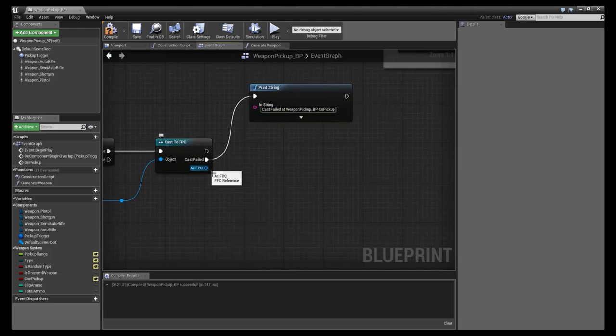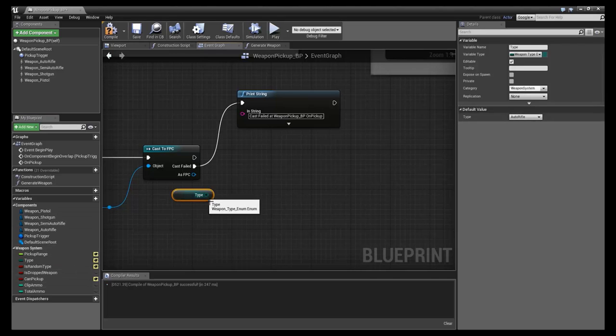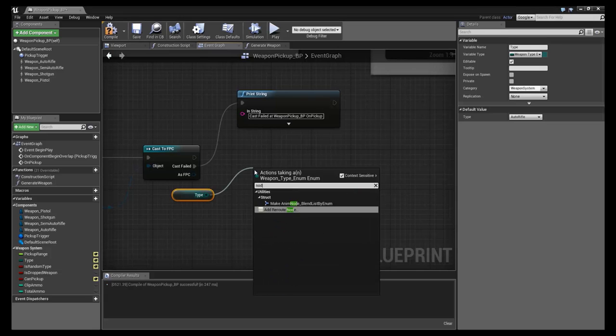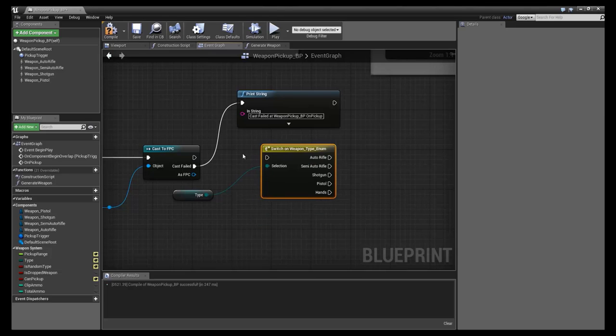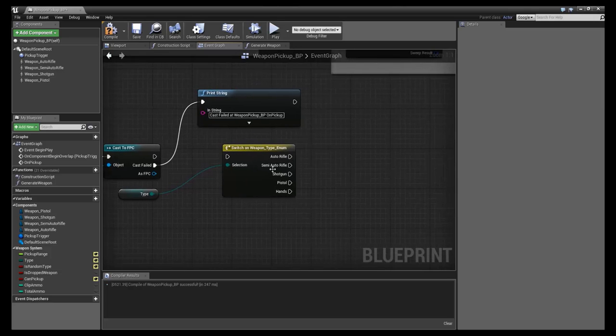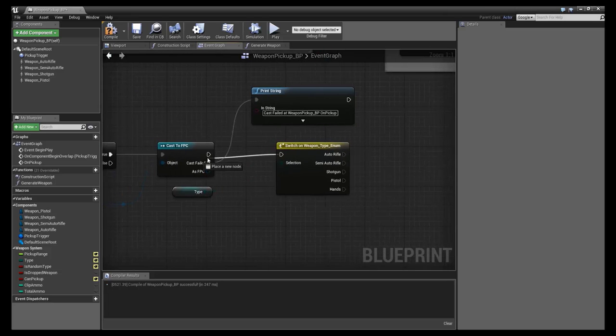So from FPC, what we're going to do is, actually I'm sorry, we don't need to use this just yet. What we need is to get type, and then we're going to use a new node that we haven't used yet. It's called switch on. Now, this node right here is what makes enums so useful. Basically, depending on what type of weapon is selected from here, we can go ahead and do different things. Now, the different things that we're going to be doing over here is we're going to be setting the sound for the pickup system, and then we're going to cast it to the character. So let's go ahead and hook this up.